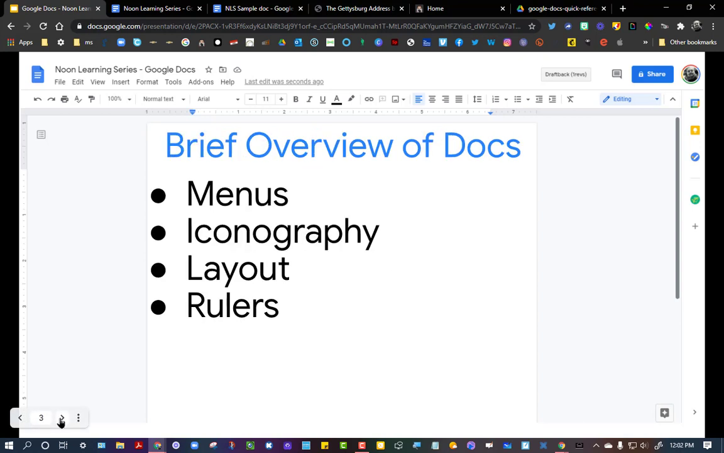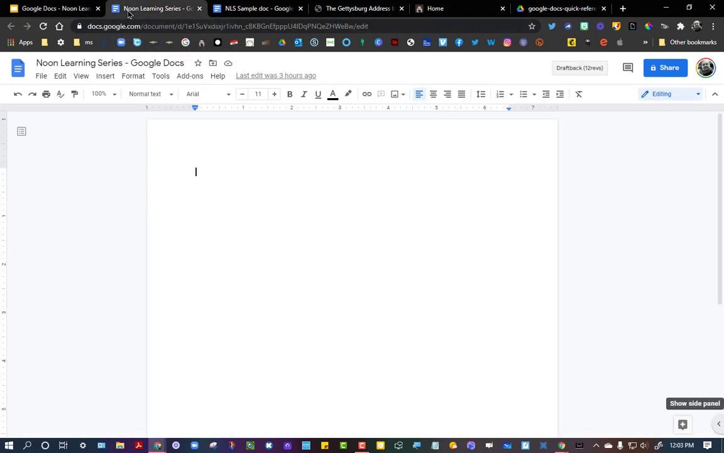So let's go ahead and take a brief overview of Docs. We're going to look at the different menus, the iconography in Docs, the layout of Docs, talking about the rulers and all that kind of stuff. So let me go ahead and dive into a live document. When you're on the Google Docs screen, let's start in the upper left hand corner and work our way around. You're presented with a lot of different things. Now, you're going to see something here that not everybody has, and that's what I'm going to talk about later on. So just ignore that for now.